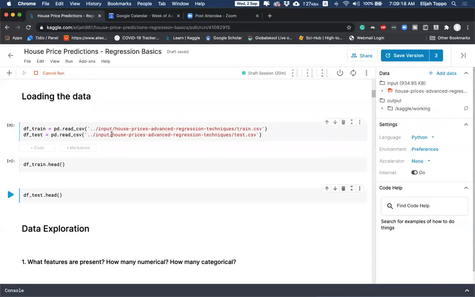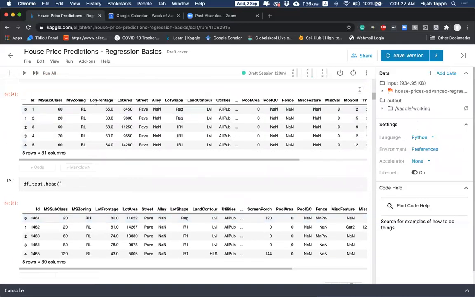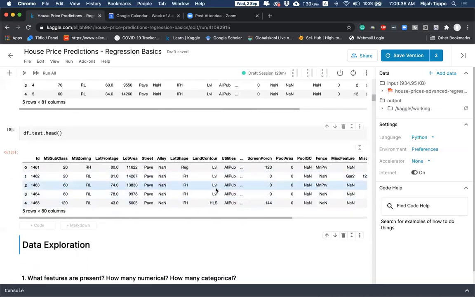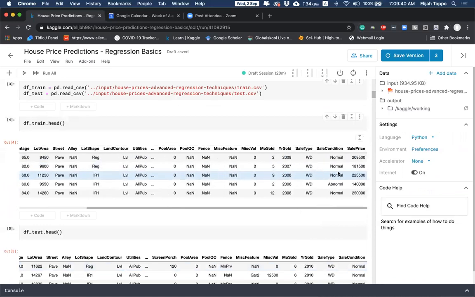We look at its head, df train head and test head. So there are 81 features with, I think, 1459 data points, 1416 data points. And for the test set, there are 80 columns with 1459 test points. Here, the only difference is we don't have sale price. In the first case, we have sale price. So using all of this data, we are trying to figure out what the sale price should be.